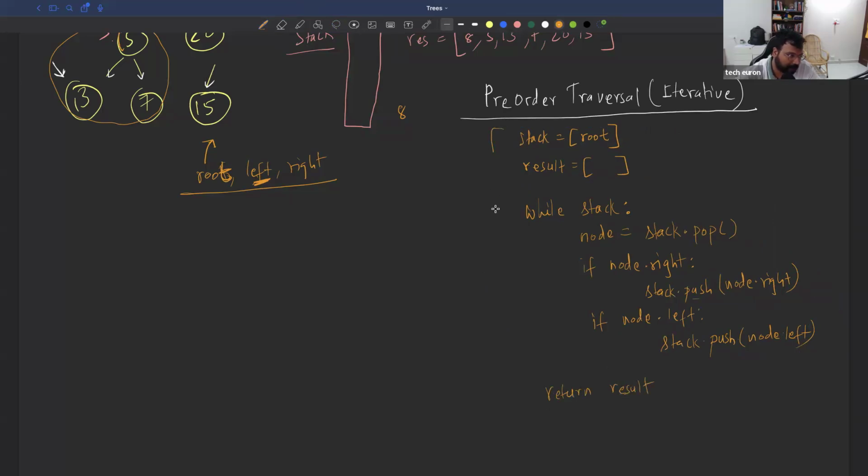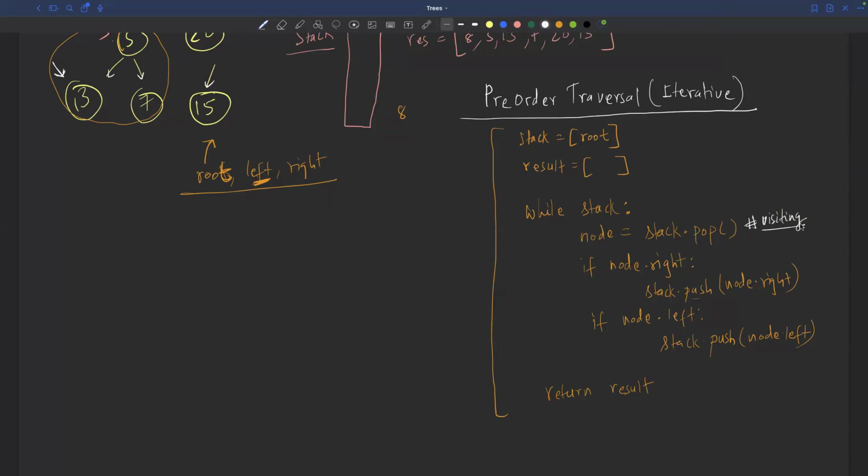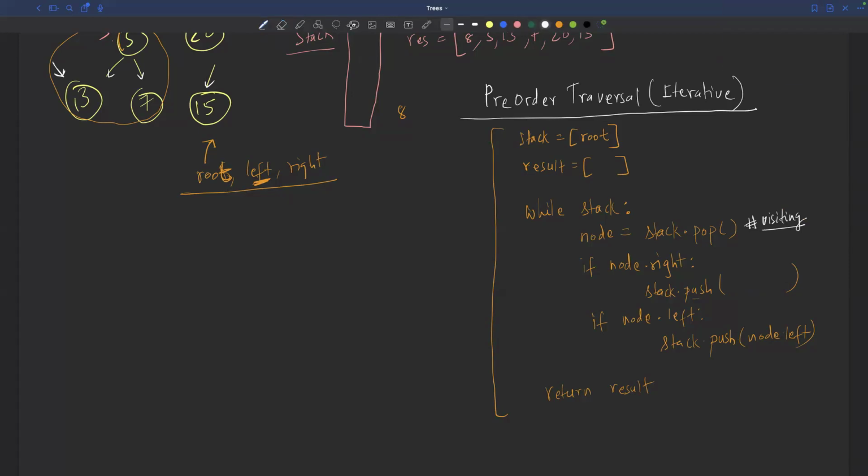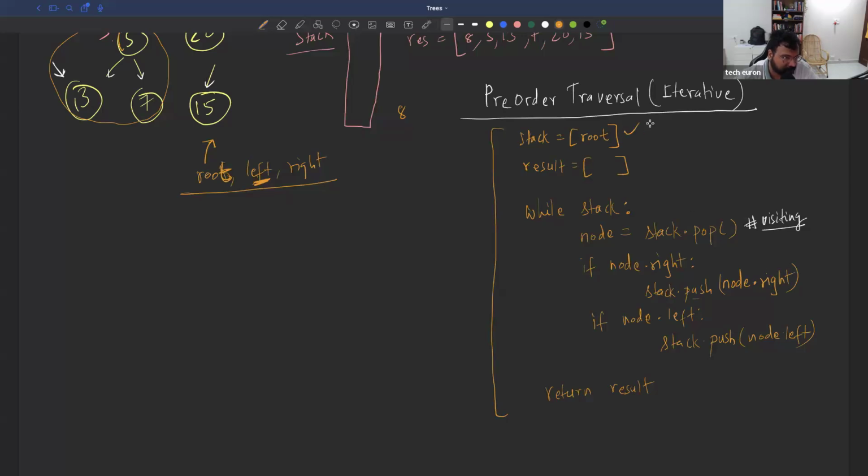So try to imagine what will happen in this. Okay, so this is, we'll say, visiting the node. No, adding the root element to the result. First time when you pop, you're adding the root, right? Popping the root. Popping the root, correct. That's why I added root first.